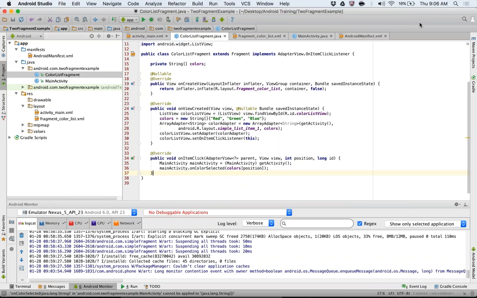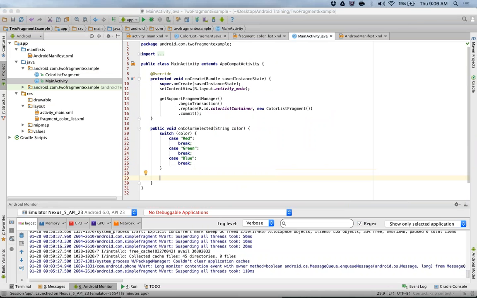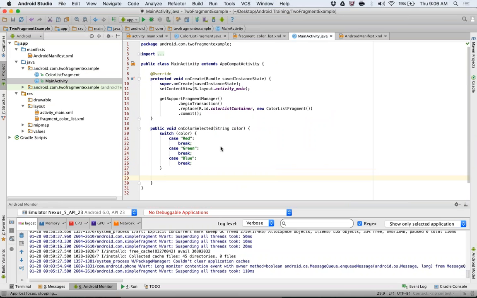Okay, so now your main activity will get the event whenever you choose any particular color. So it is red, green, blue. Here also I will write R capital, green capital, blue capital. Now it will start the color detail fragment accordingly. When it gets the onColorSelected callback, it is going to start the color detail fragment. Okay, so let's do that.